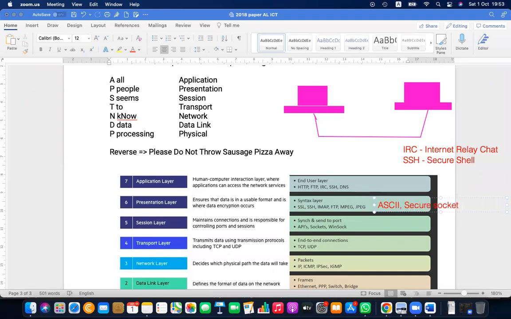Secure socket layer, SSL, IMAP, Internet Message Access Protocol. MPEG is a video format, for video streaming, motion picture expert group. JPG is a picture format, joint picture expert group. These are basically presentation layer. The presentation layer is about how data is represented, and encryption.